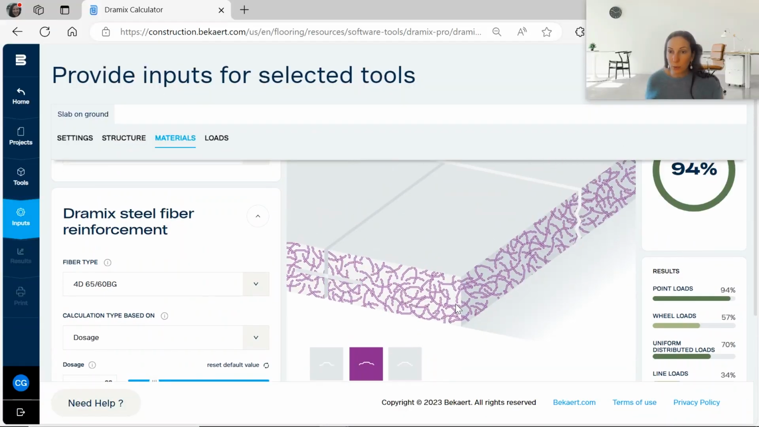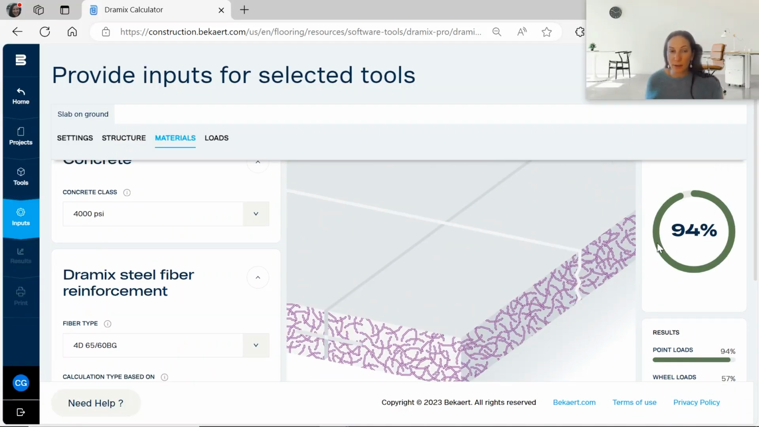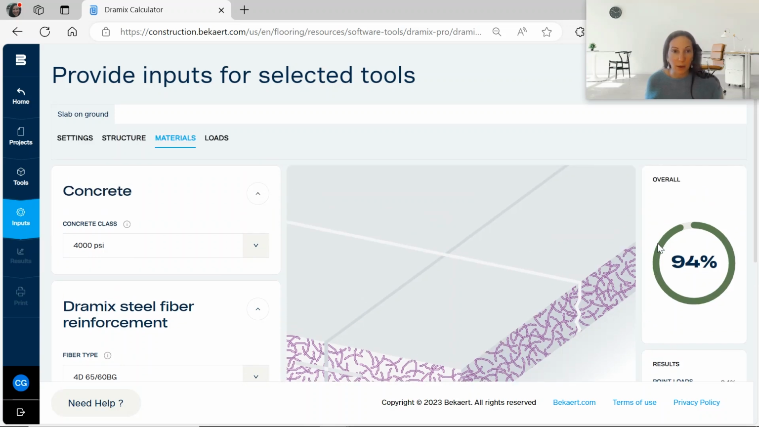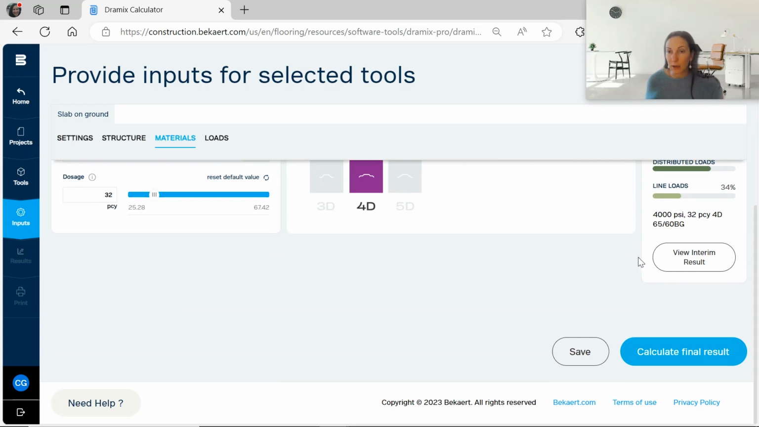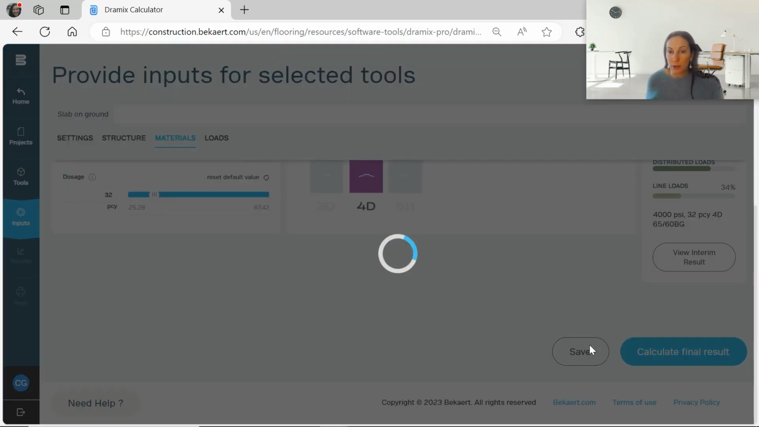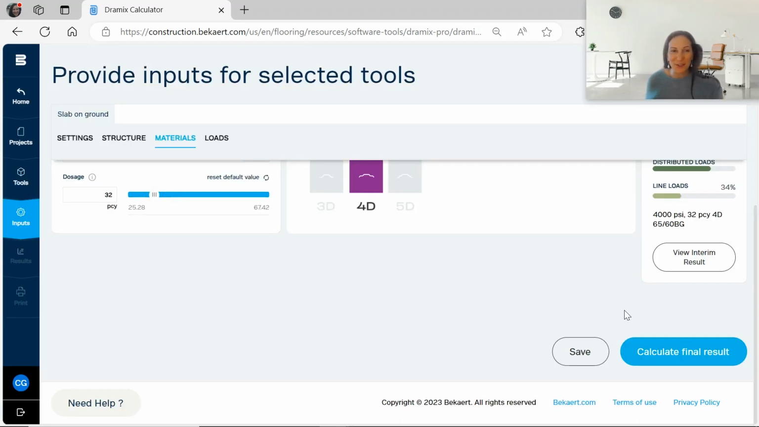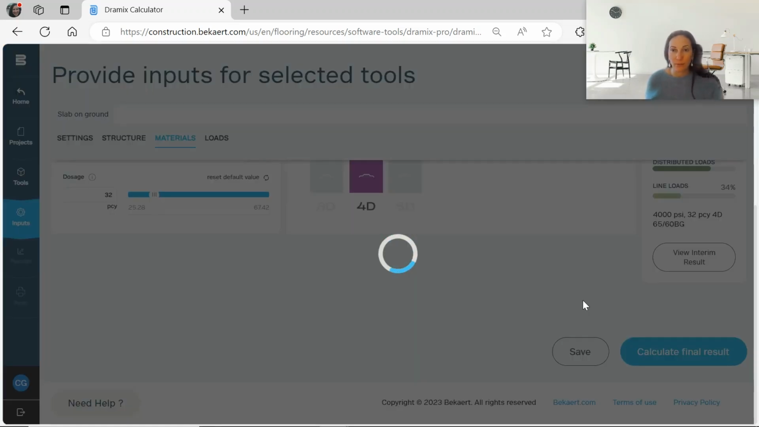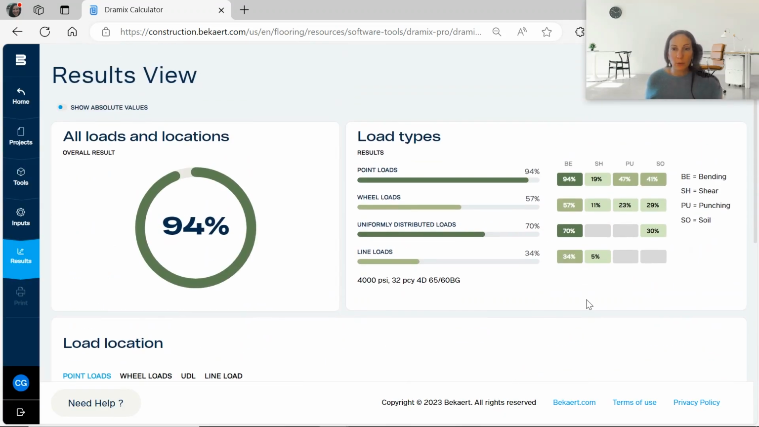I've now got to a point where I am satisfied with my slab design. It has been well optimized, and I'm ready to move into the final stages of reviewing and completing my design effort. So, first, I'll click Save. We never want to lose the work that we've done, and then move into Calculate Final Result. Now, this will bring us into a results view.